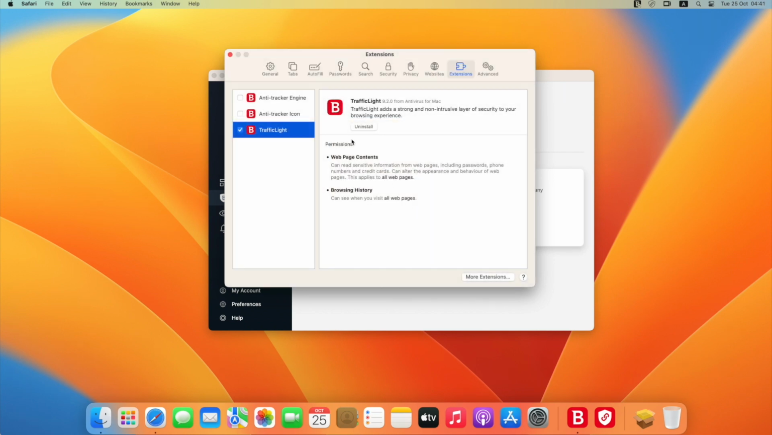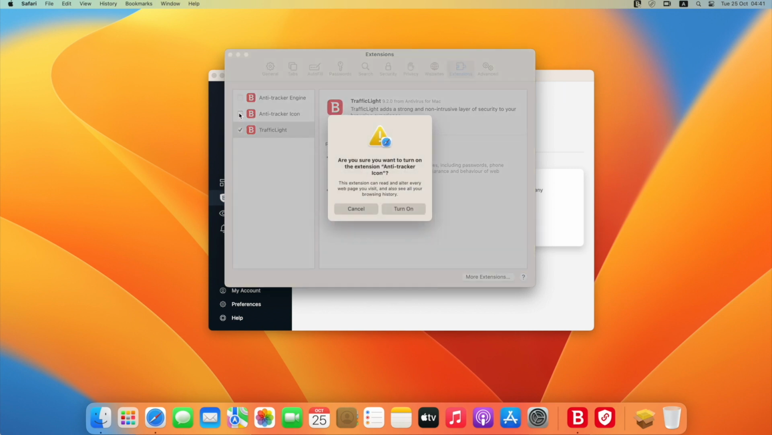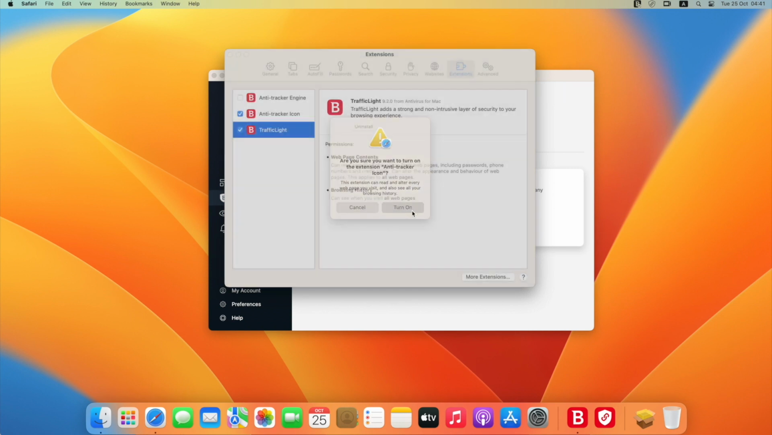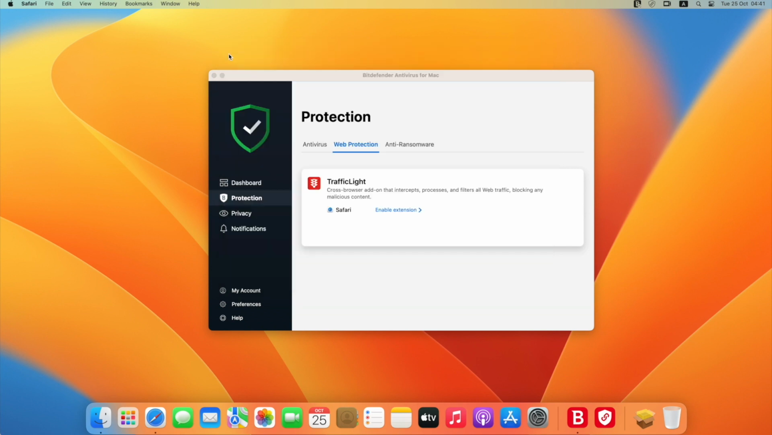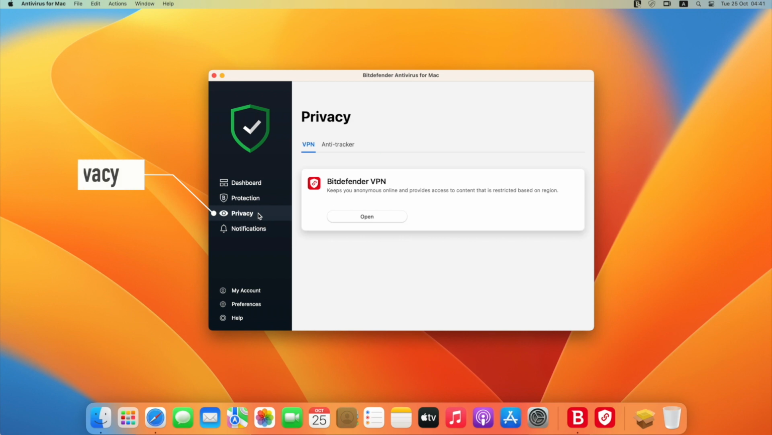While we're here, let's enable Anti-Tracker as well. This Bitdefender extension prevents trackers that gather your browsing data and also speeds up web page loading. Close Safari extensions, then select Bitdefender Antivirus for Mac again. Traffic Light is now installed and enabled.